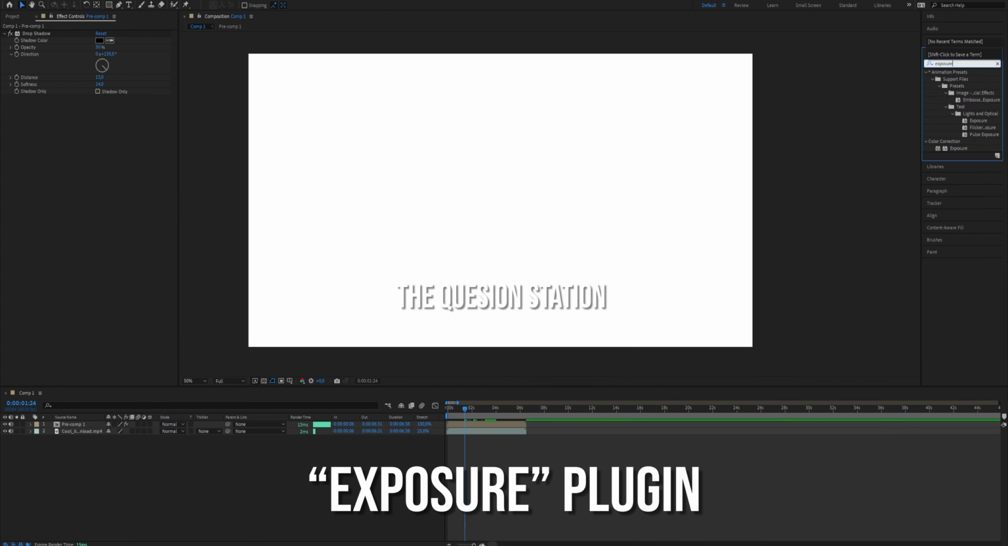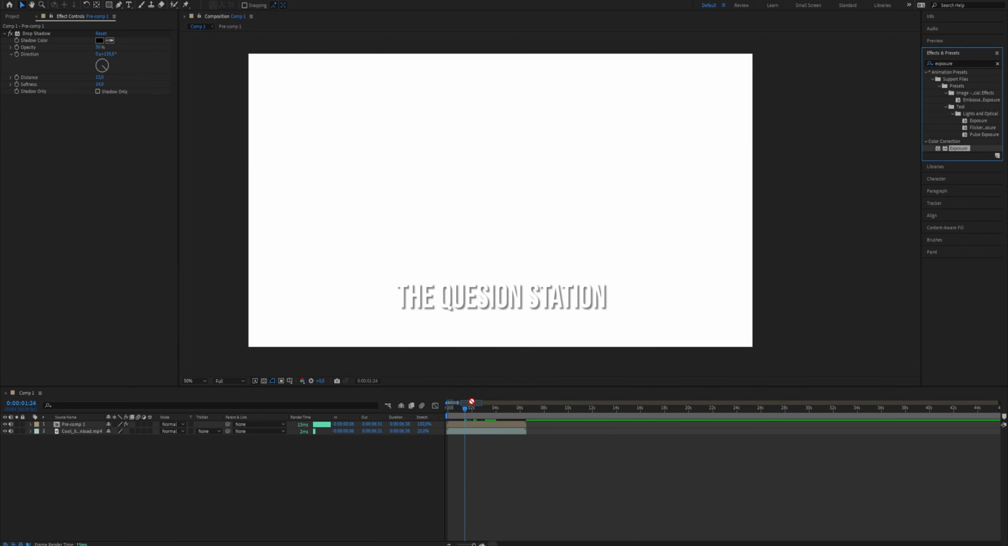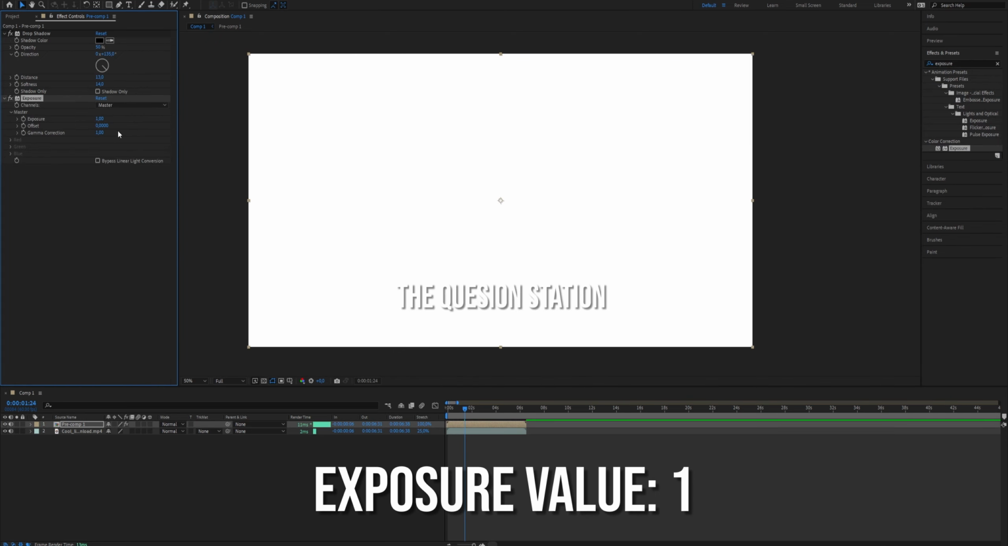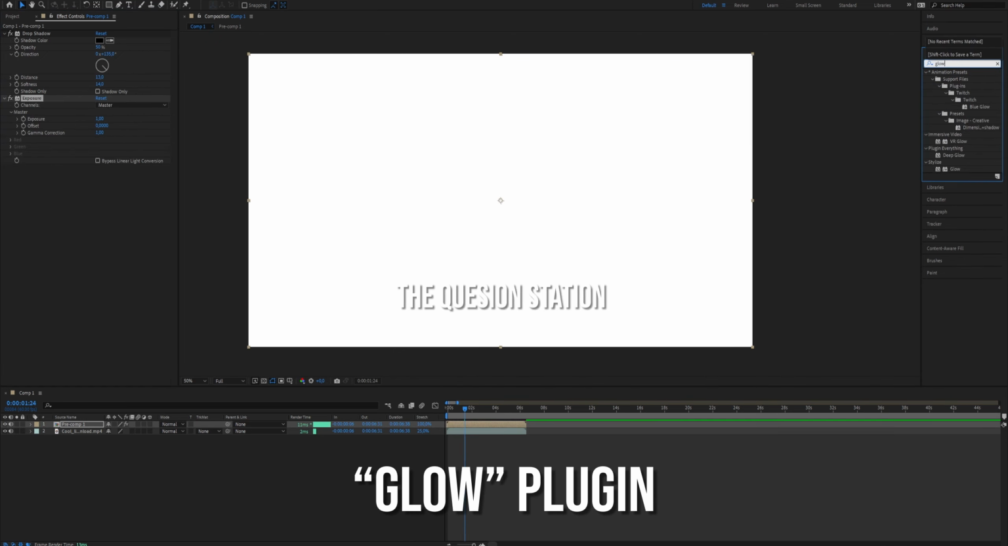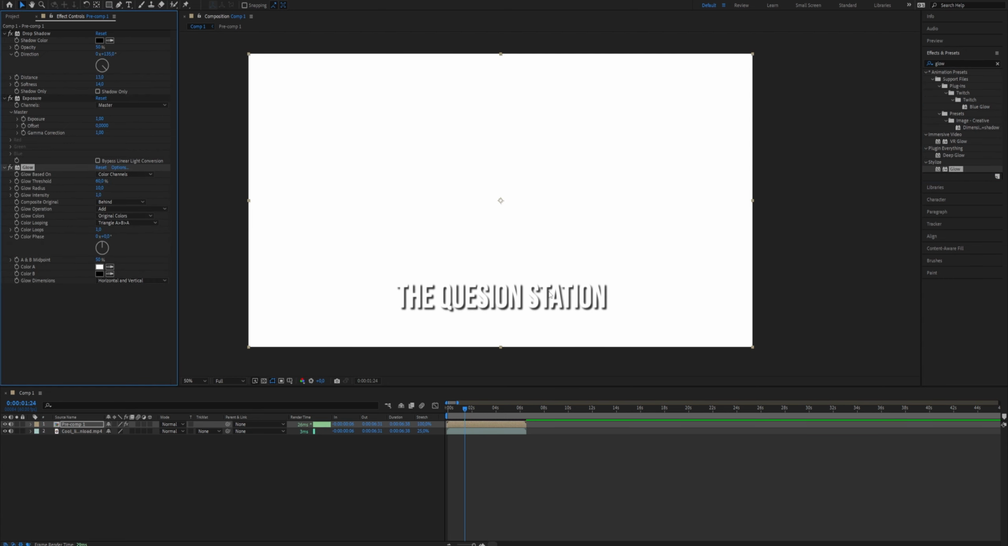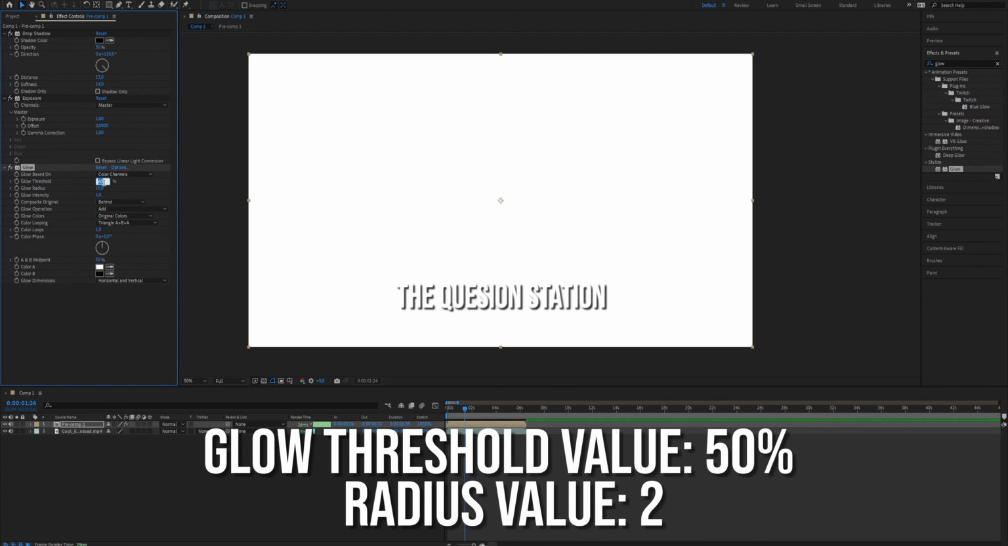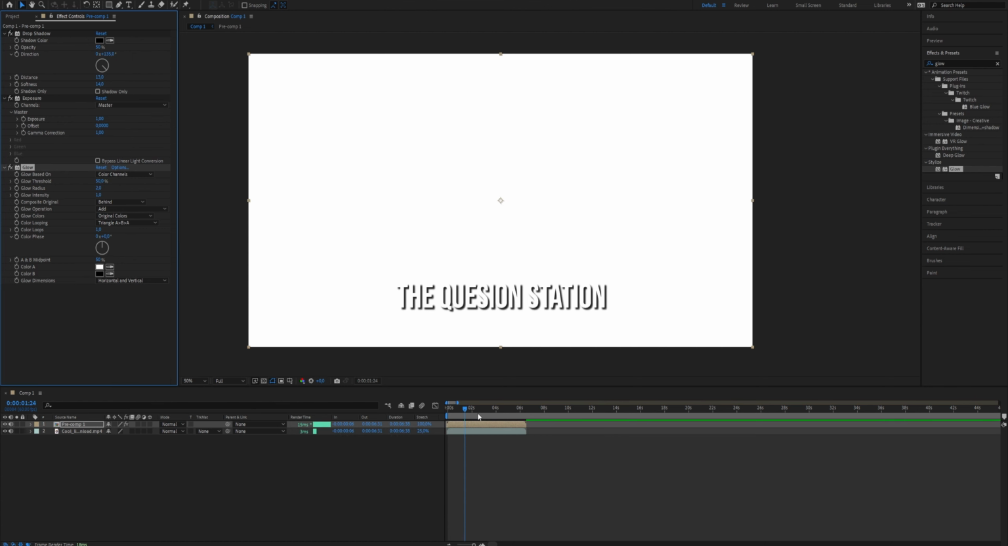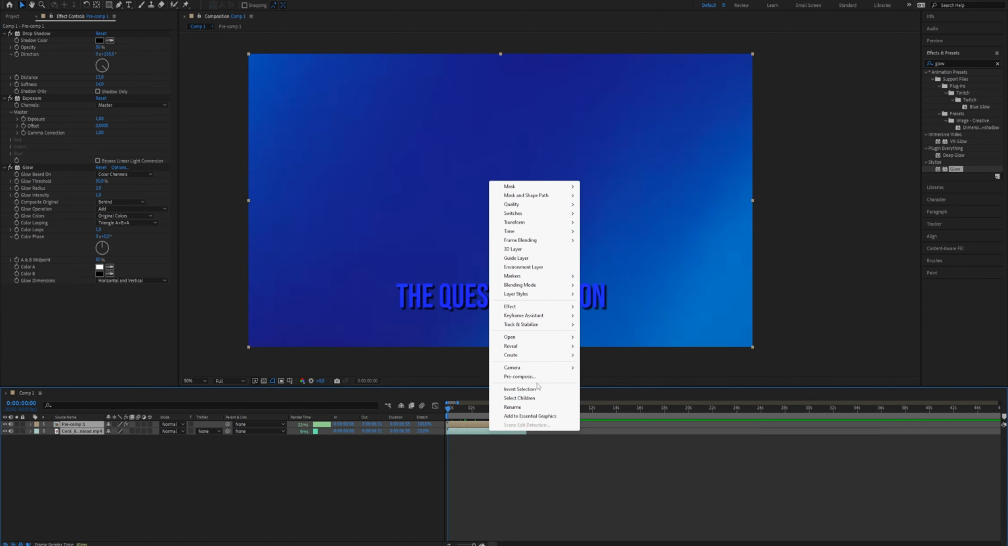Next, search for the Exposure plugin and add it to the text layer. Set the exposure value to 1. Search now for the Glow plugin and add it to the text layer. Set the glow threshold value to 50% and the radius value to 2. Finally, pre-compose all the layers.